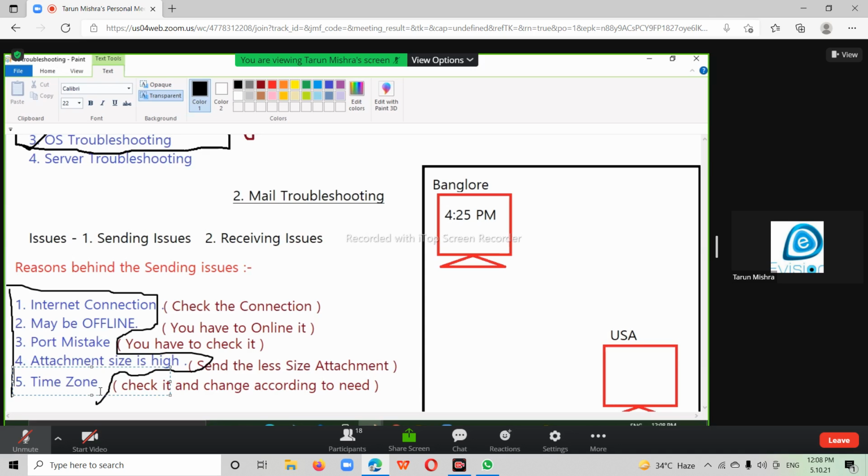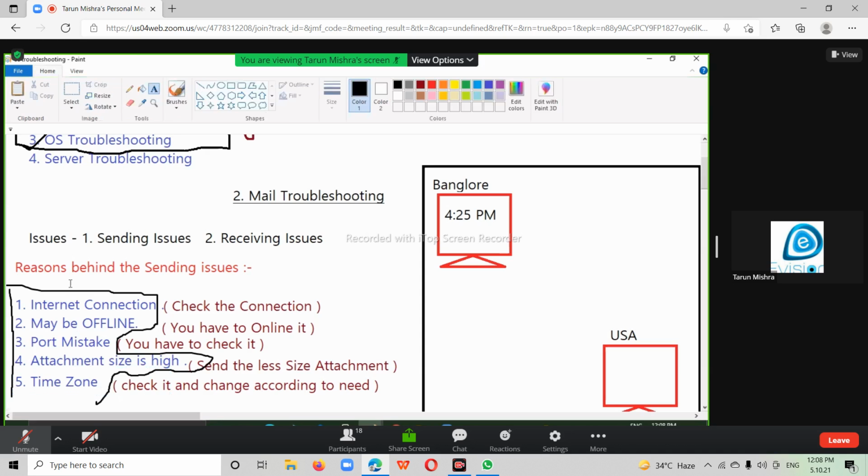So these are some reasons. Without checking, you can't say this is the exact reason, right? But according to your experience, you need to say maybe this is the reason, maybe that is the reason. So this is the five reasons you can give for sending errors, sending issues, and these are five different solutions.